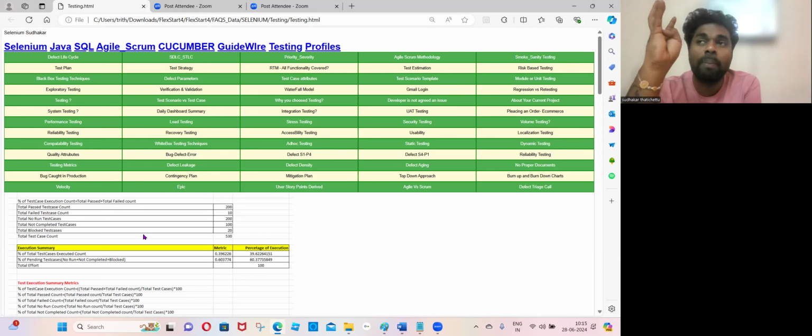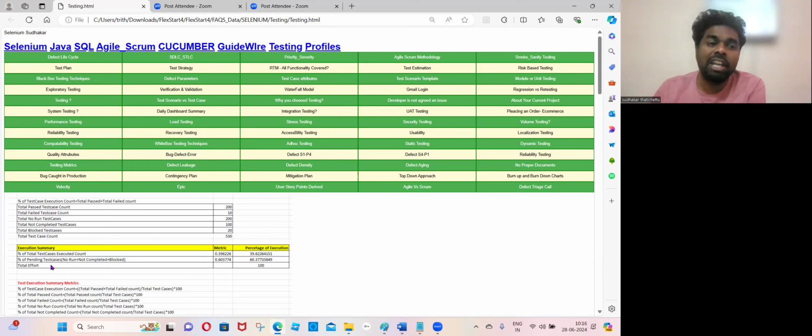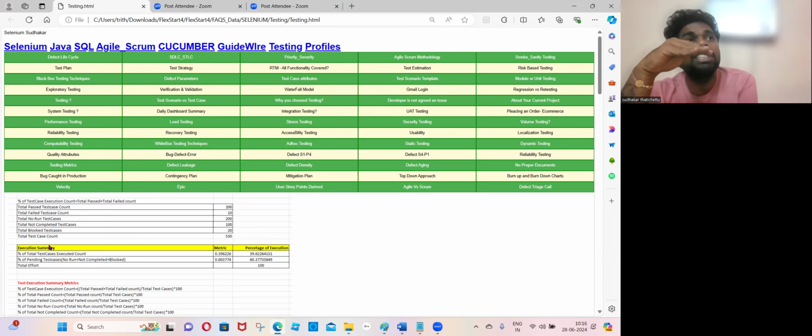Percentage of total passed, percentage of total failed, percentage of total executed out of total test cases, percentage of total not completed, percentage of total no run. All this information we can call testing metrics. Metrics are very important to measure the quality of a product. If the percentage of passed test cases is very high, we can say the quality of the product is good. If the percentage of failed test cases is very high, we can say the quality of the product is very low.